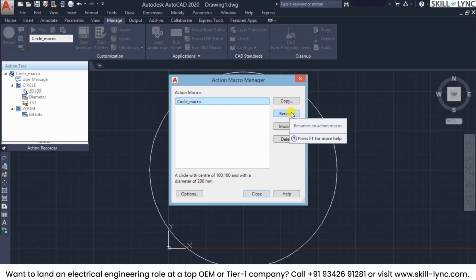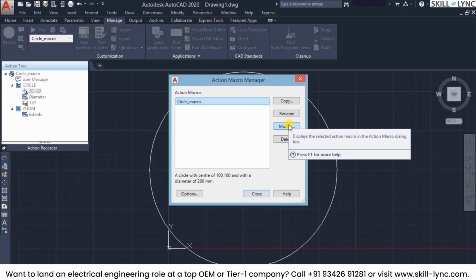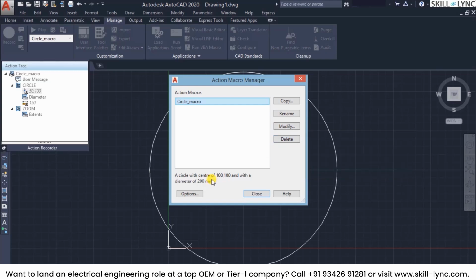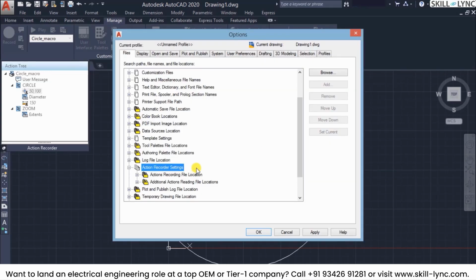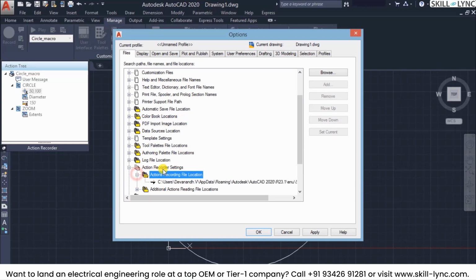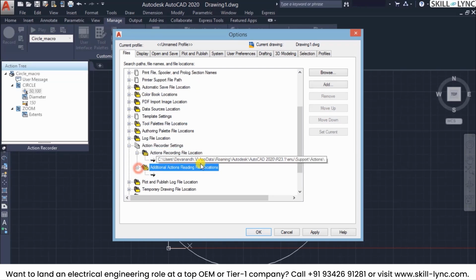And here we have the option to rename a macro, or copy and duplicate a macro so that you can create a variant out of it, or modify the macro and delete it. Next, this options is where you can go much deeper to see how it affects the recording, where it is getting stored, and what the additional file locations are.